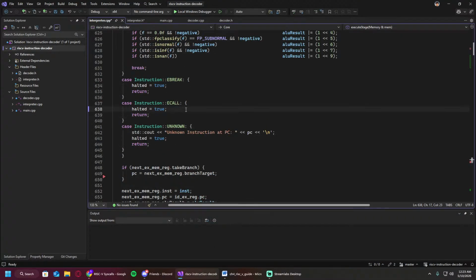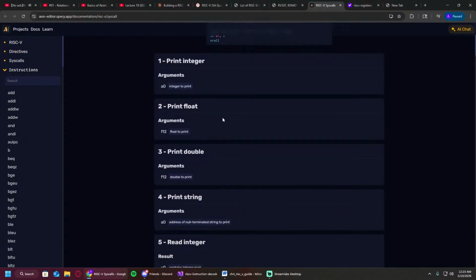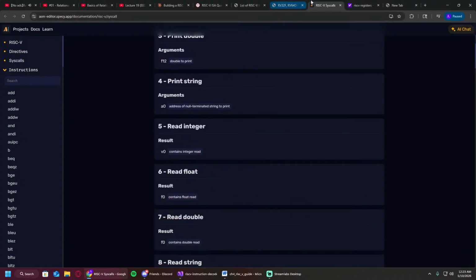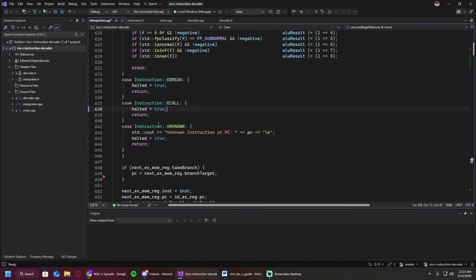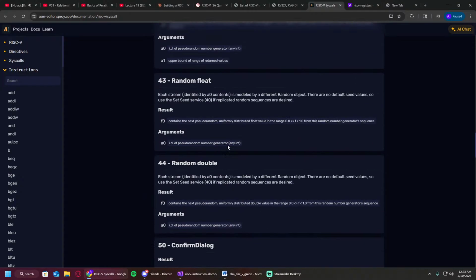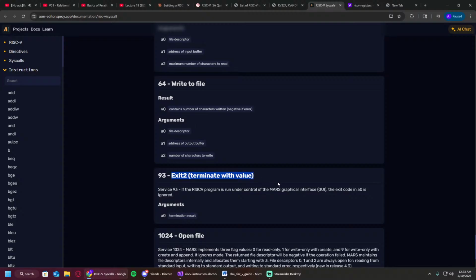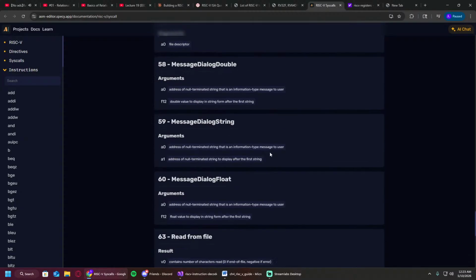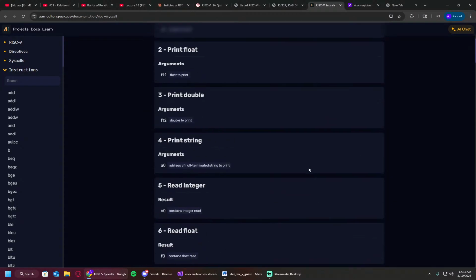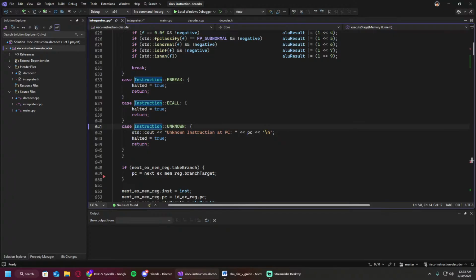Let's see. Let me just think about it for a second more. There's a couple ways. We're just doing the halt right now. The halt should be, I believe, 93. Yeah, this is just halt, so we're just terminating itself. Then one, we're printing the integer, so we need to actually separate it now.